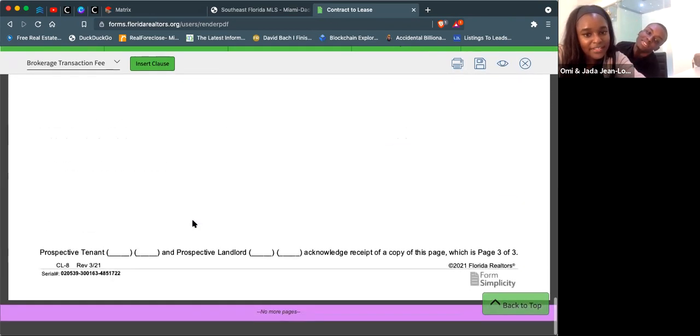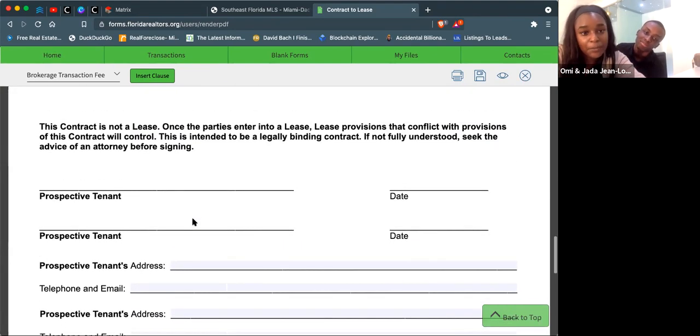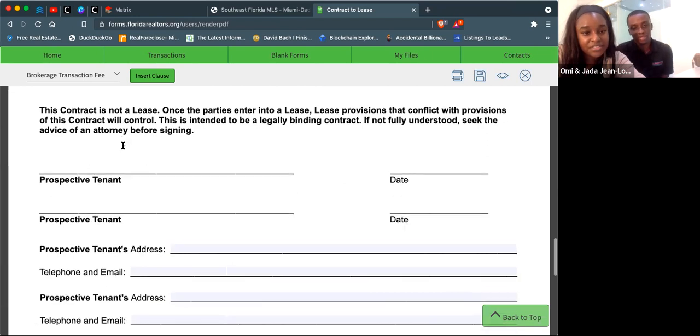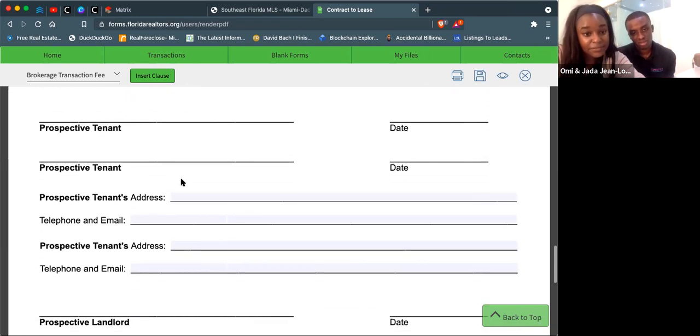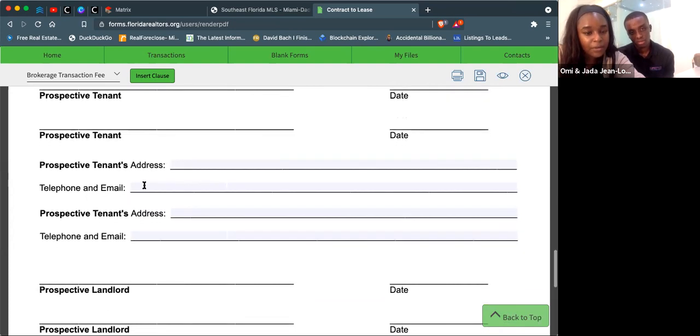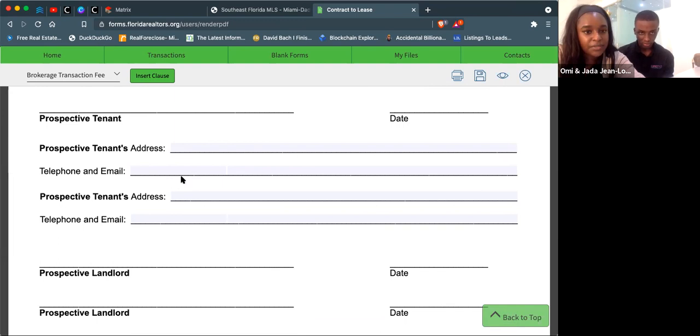The very last page is very simple. I'm not going to say basic, very simple. It's pretty much just saying that they agree to this contract. You have your tenant sign at the bottom, tenant or tenants, depending how many you have. They have prospective tenant's address and their telephone and email. I was just saying to another agent, I normally don't fill this out just in case there's multiple offers and you're giving another agent your client's contact information.